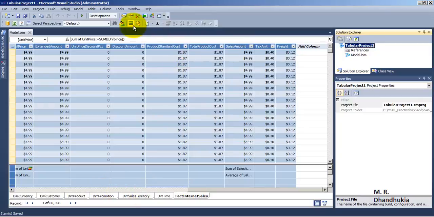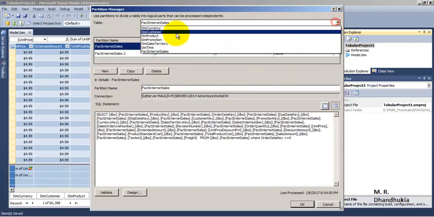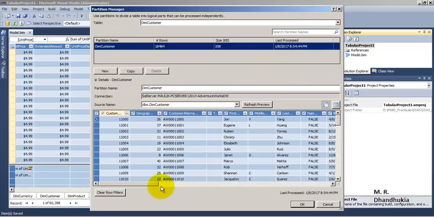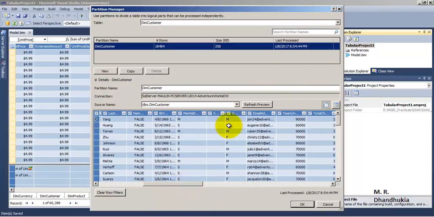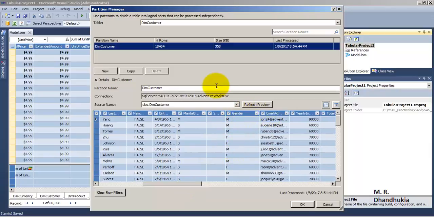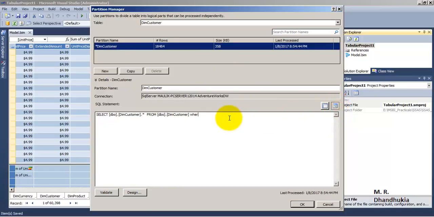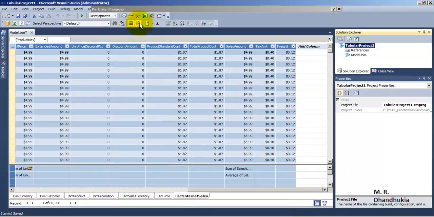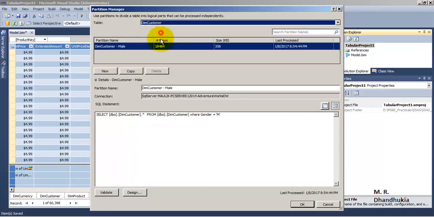Now let us similarly create other partitions, let's say for customers. Customer has a column for gender, right? So this is a column, and it has two values, male and female. So let's go to the query editor and introduce a where clause over here where gender equal to M. And let us rename this partition to dim customer dash male. Now let us click OK. So now we have created one partition for customer.